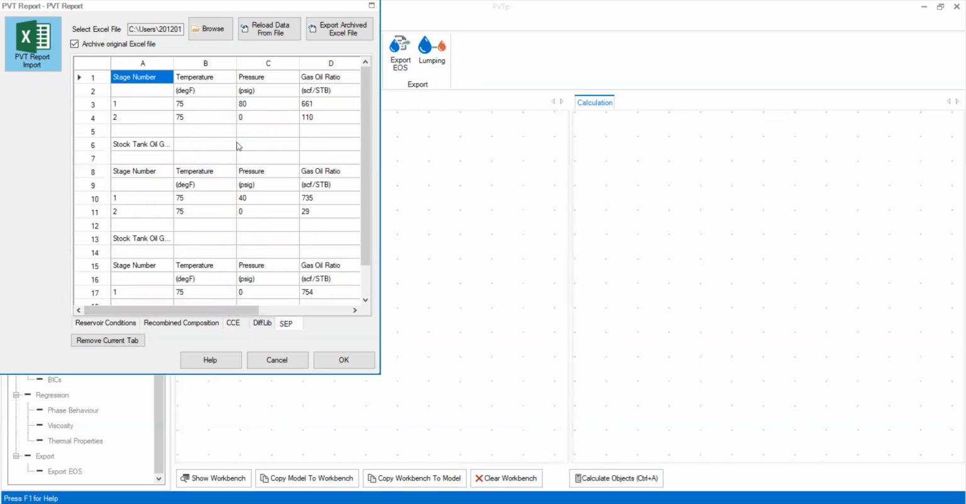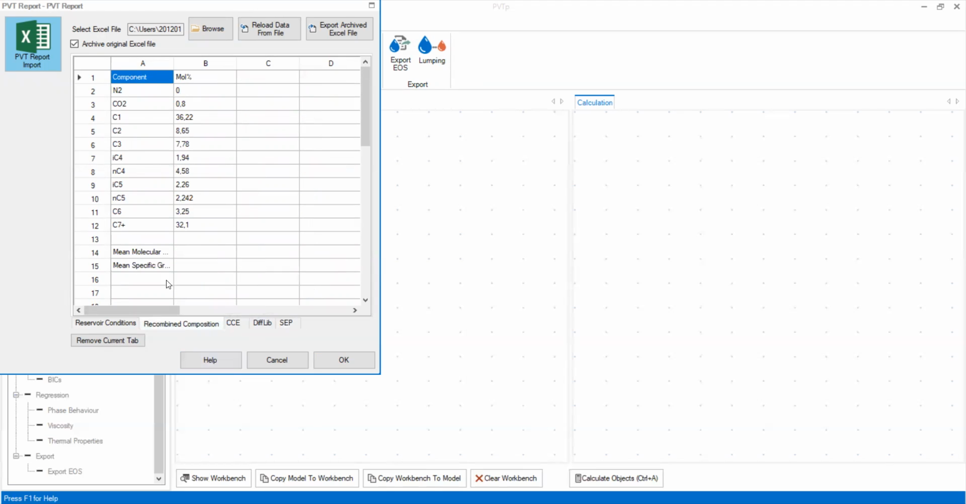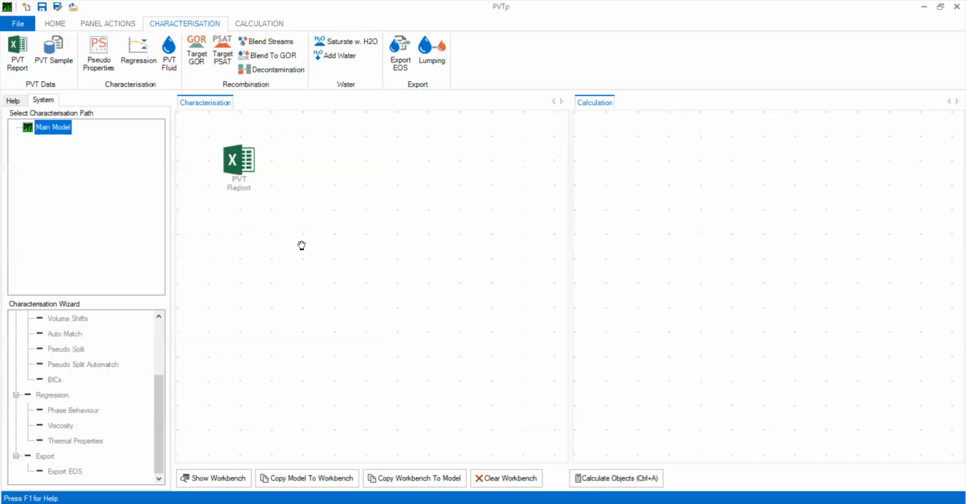Okay, so this is how you add the PVT report onto the software, from which you will do many things: simulation, modeling, matching, and analysis. And of course you can modify anything here without changing the Excel file. And you can click on OK, and from here you can continue to the next workflows, either for matching, modeling, analysis, whatever.